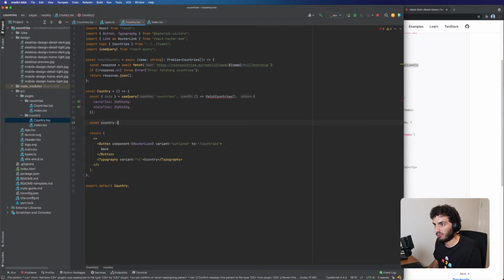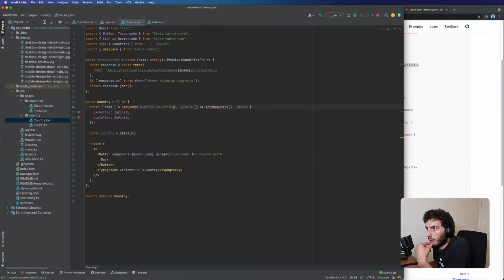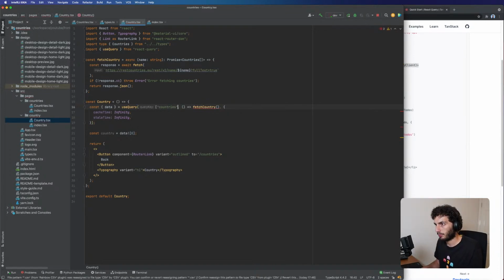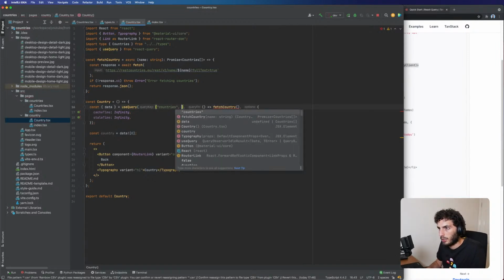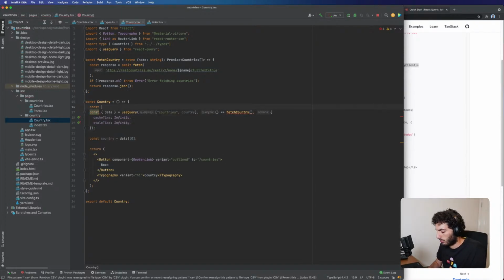And I'm just going to assume data. I'm just going to assume it's the first one. I guess it should be the first one. Fetch country. And now this here should take in, or can take in, I forget how to do this. It takes in country and it takes in something else, which I cannot remember.